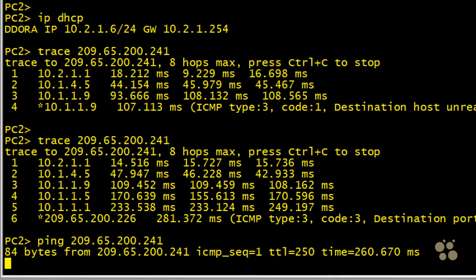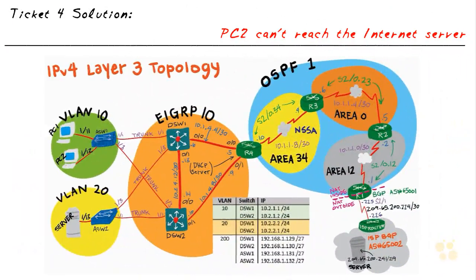For troubleshooting ticket number 4, the fault domain was R1, the technology was BGP and IPv4 routing. We had a misconfigured neighbor statement in the router configuration for BGP on R1, and the solution was to replace that incorrect neighbor statement in BGP with the correct one.